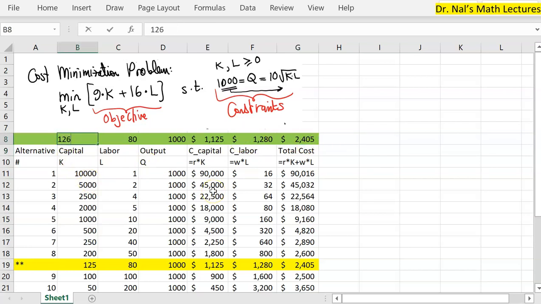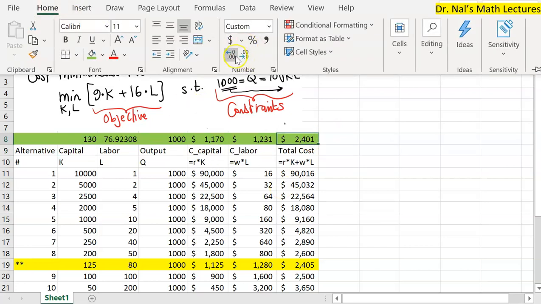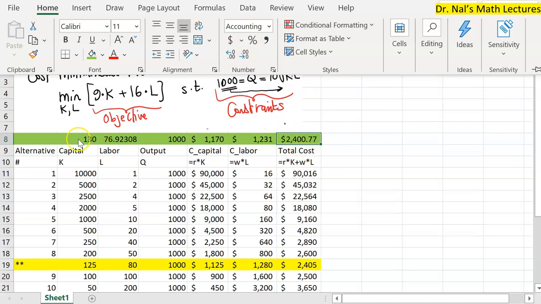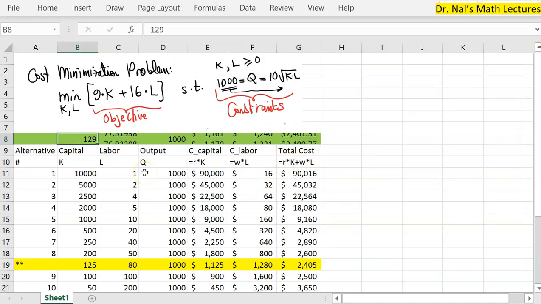How about 126? Hey, 126 is even better. How about 127? That is even better. 128, even better. It keeps reducing the cost, right? I think I should keep going. How about 130? Oh, wow, it seems it's not changing. So let me just go ahead and add 2 more decimal places of accuracy, because it's not clear if there's any change. Let's go back to 129.